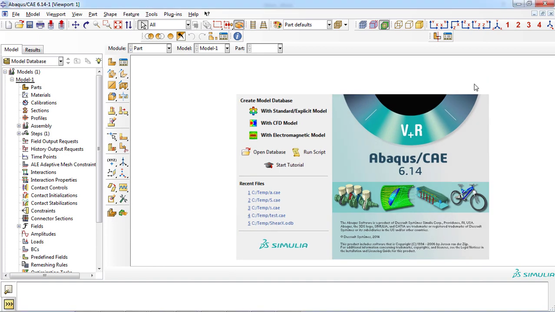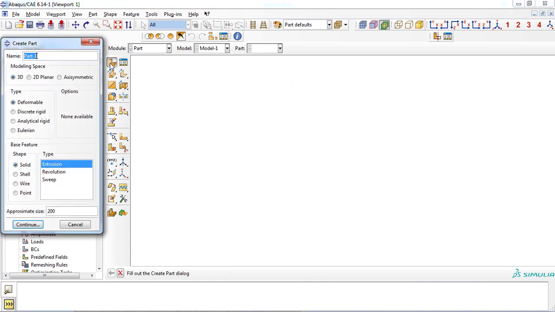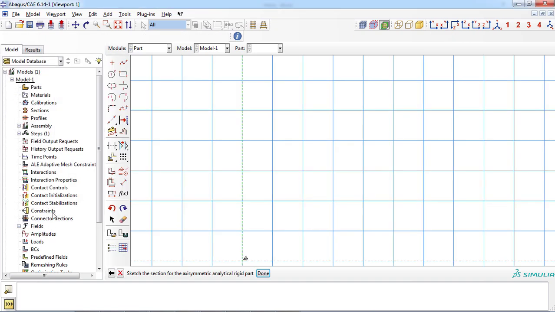First, we create the hemispherical punch part. Select the Create Part icon. Enter the name. Select Axisymmetric. Then, select Analytical Rigid. Now select Continue. Create an arc with the radius of 200 mm. For this purpose, select this icon for creating arc with center and two endpoints.